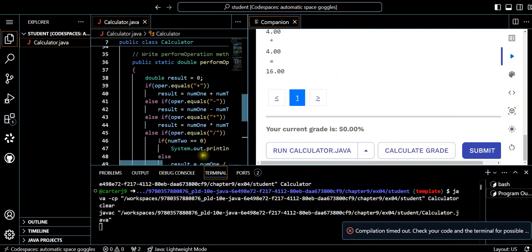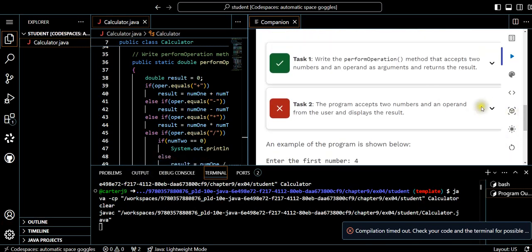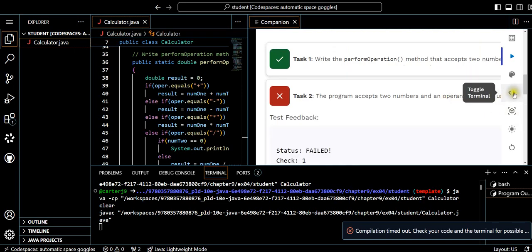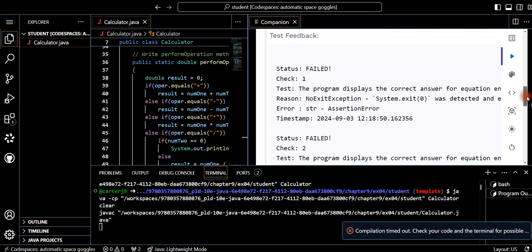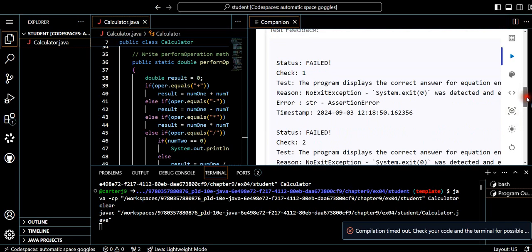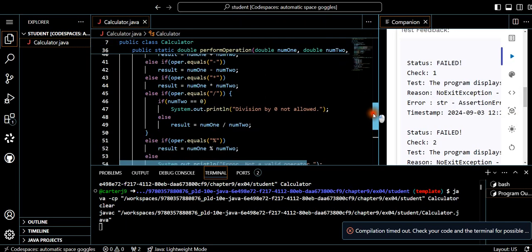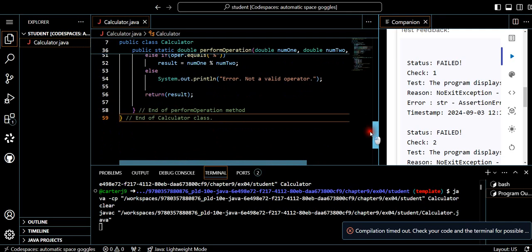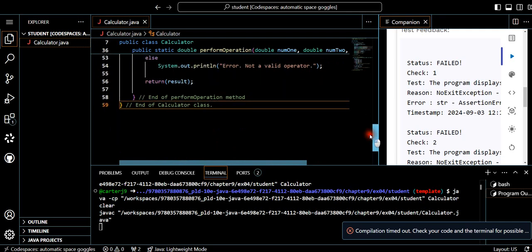When we calculated it, we get a 50%. So let's see what task seems off. And it says it failed. Program displayed the correct answer for equation. No exception. System exit was detected and error. So let's see what we got. System exit. Ain't nothing there.